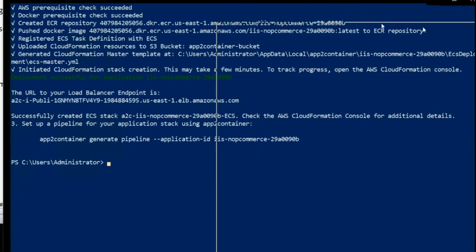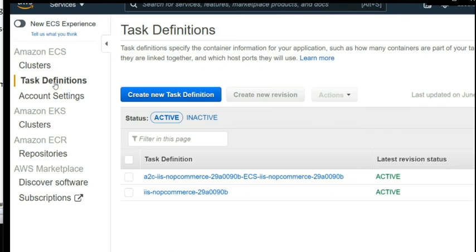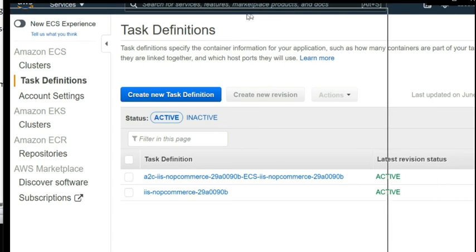Let's go back to my account. Let's go back to ECS. There is ECS. Okay. Here is my application. Task definition. There it is. Active as the application. Looks good. Let's go back and see what else we have here.